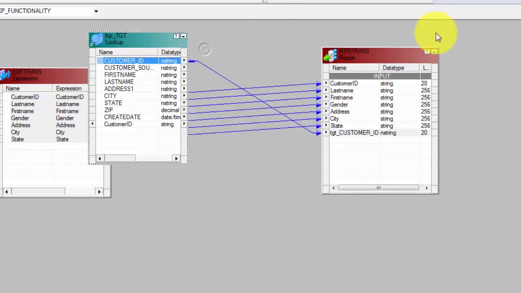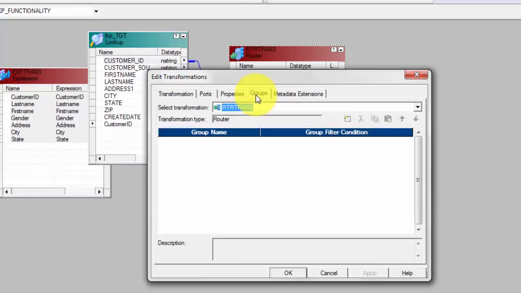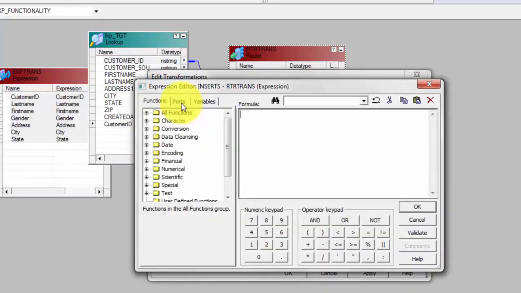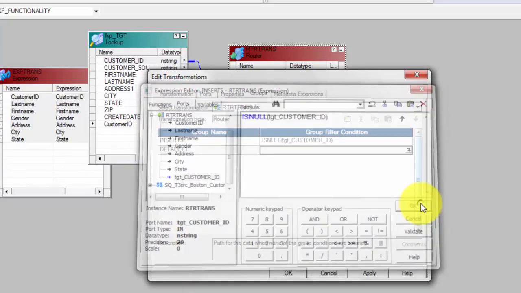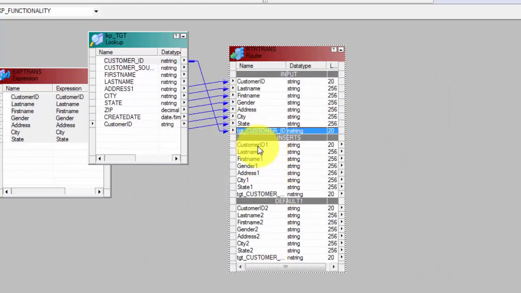In router transformation, you can specify groups. So a router transformation routes your data based on conditions. Let me give you an example here. Add a group and I will say inserts. So in this group only the inserted data will be passed based on the condition on this particular target column. So what I will check is if the target customer ID is null, pass only that data in this group. So my inserts will be these.